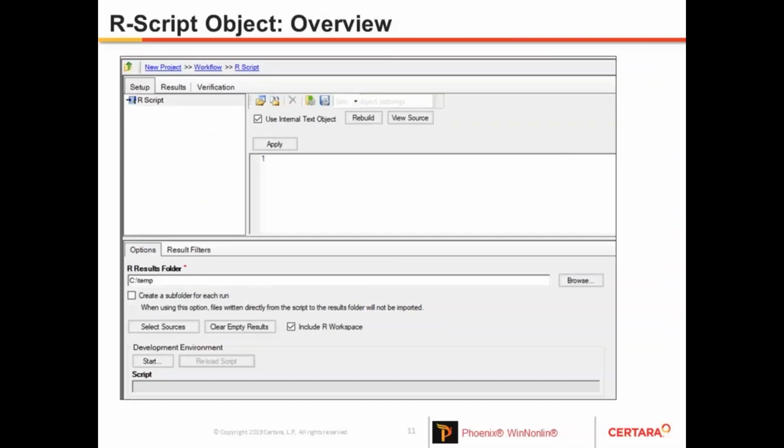So this shows you the R script object that is used in the Phoenix workflow. You need an R script that runs as software. This script is then shown in this white window at the center, where you are able to edit the text. In the bottom panel, you have some options. You can choose a different default output folder. You can select sources to be used for the R execution in the workflow, and whether you want to clear empty results and if you want to include an R workspace, which is nothing else but the actual R environment, including all input and output objects. There's a button to start the development environment. This is very useful when you want to fine-tune your script, since it allows you to switch between Phoenix and R to check that your script is working okay.